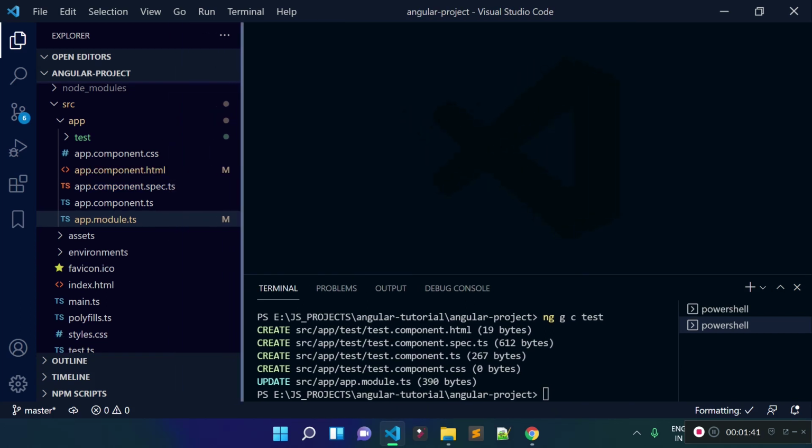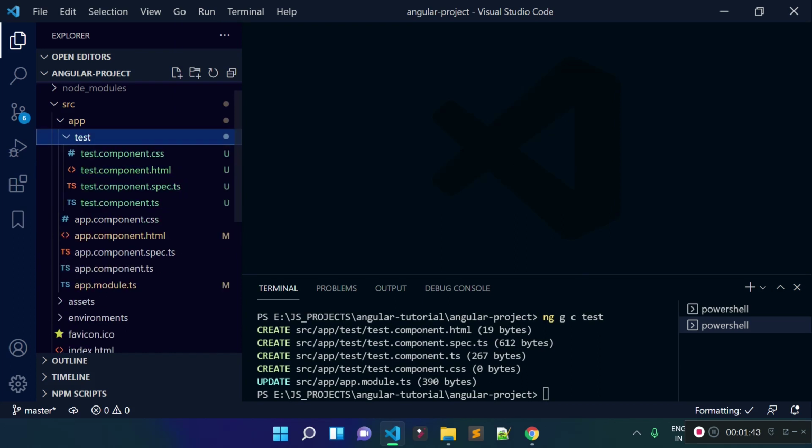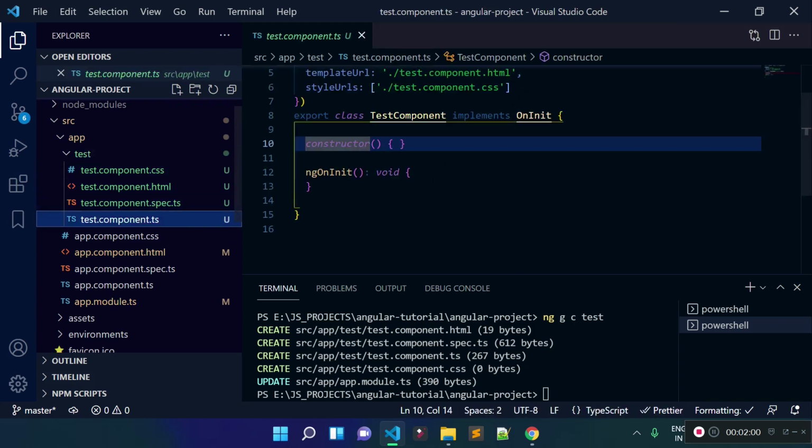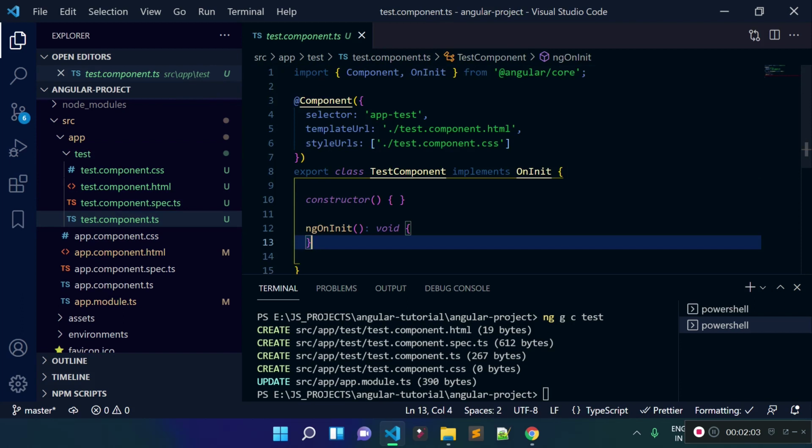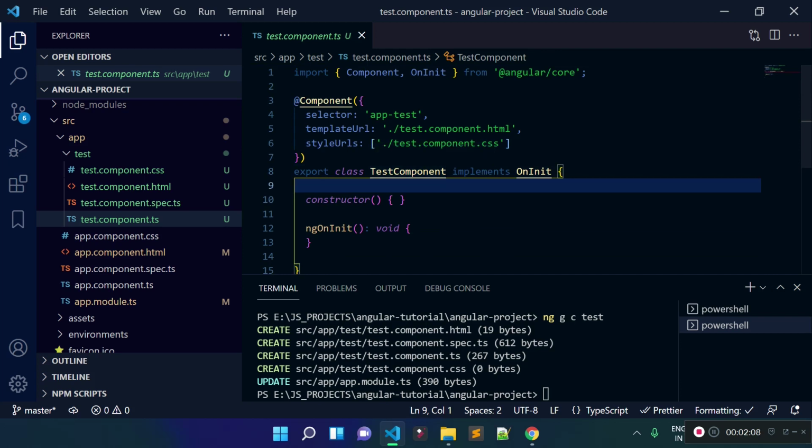Now let's open our component's folder, which is test, and inside this folder we have 4 files: test.component.ts, test.component.spec.ts, test.component.html, and test.component.css. Now let's open our test.component.ts file. Inside this file we have this TestComponent class, which is implementing OnInit. I'll discuss OnInit later when we discuss lifecycle hooks of Angular applications.